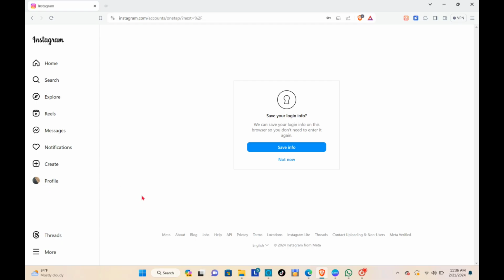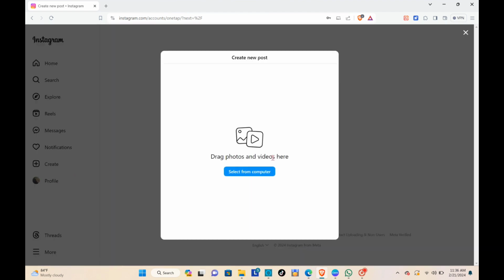Now, in your web browser, you have to log into the same Instagram business account and then click on create. Now you just have to click on post. Now you have to select a file or photos from your computer. But before that, I'll be teaching you a tool where you can create amazing photos to engage more on your Instagram business account.